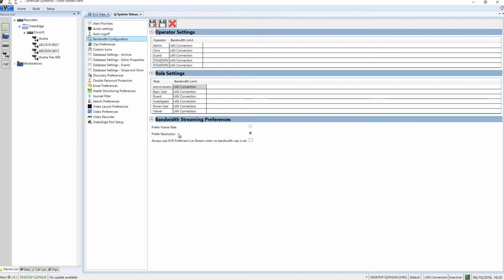What that means is if we select Prefer Frame Rate, whenever VideoEdge is serving a stream to a client, it will select a stream with a higher frame rate while reducing resolution. If we select Prefer Resolution, it will do the opposite. It will select a stream with a higher resolution while reducing the frame rate. This bottom checkbox here, which is called Always Use NVR Preferred Livestream when no bandwidth cap is set, will mean that Victor will always display the native stream from the VideoEdge, and that's effectively turning SmartStream off.